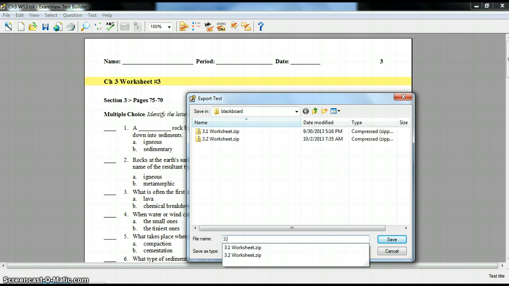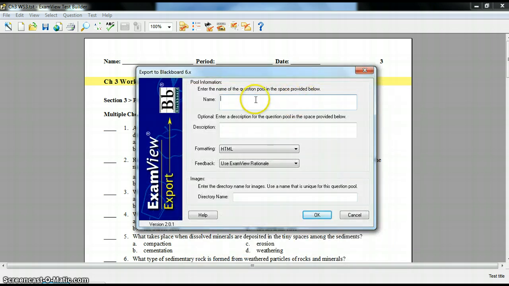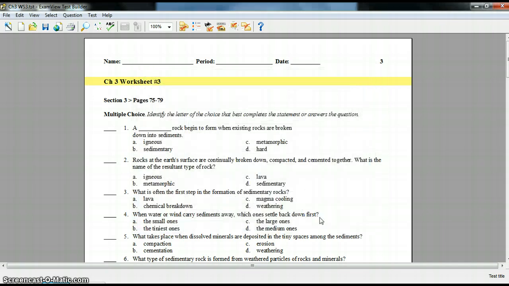All I have to do is give it a name and press save. Here we have to put that name in the name box and in the directory name box. I just always type the same name for everything. That keeps it all on the same page. Go ahead and click OK.